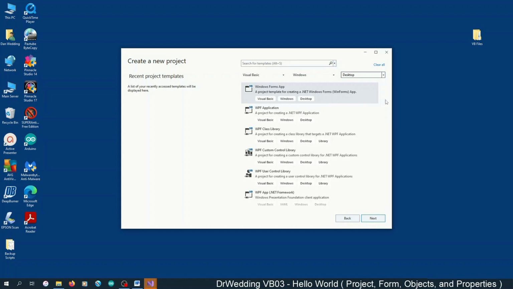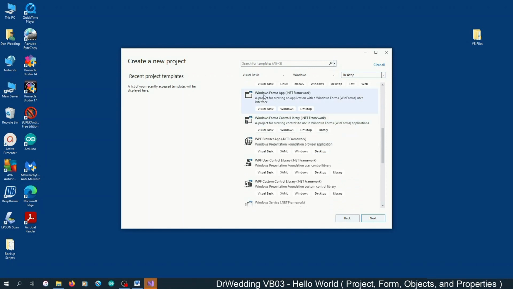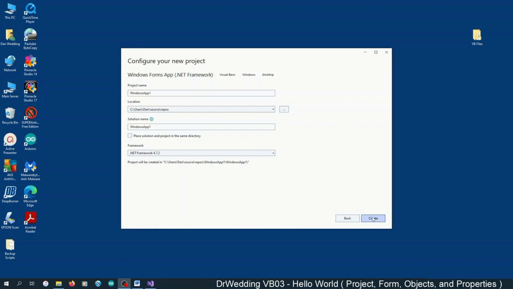We still need to find the one we need to use. The one we're going to use is going to be the one that reads Windows Form App using the .NET framework. After we use this one time, this template will show up in the list over here and will be easy to find. I'm going to rename my project to something that's easy for me to remember. VB03 Hello World.